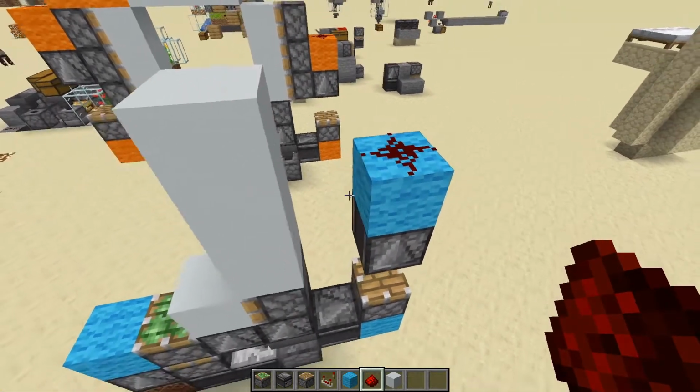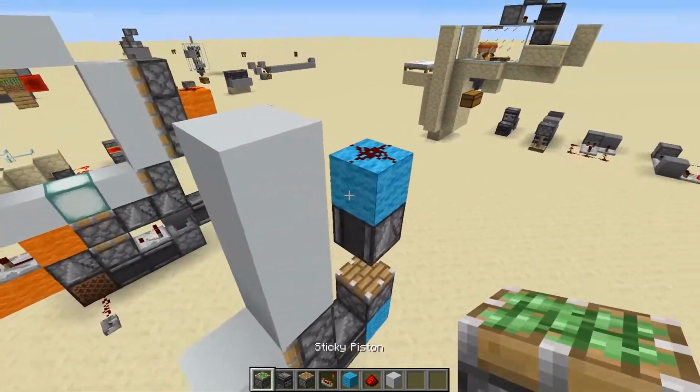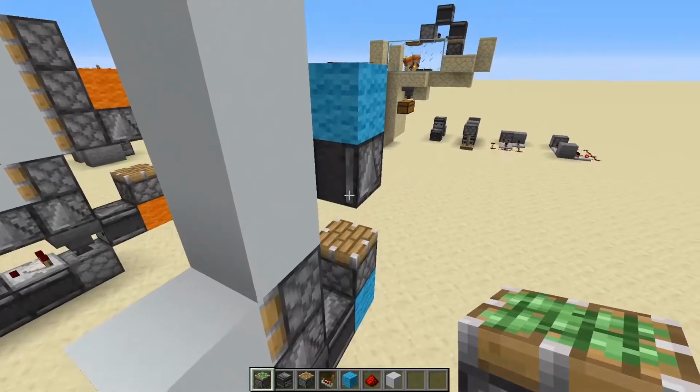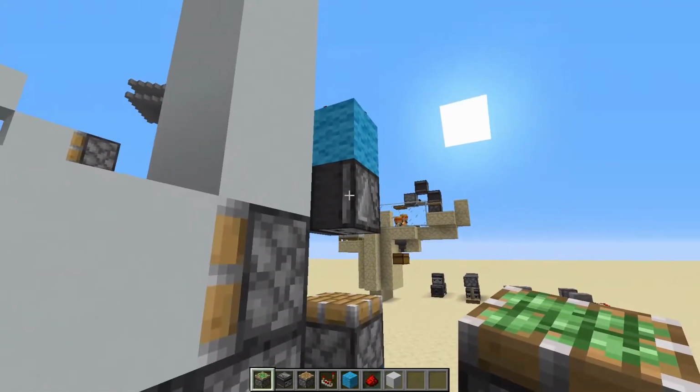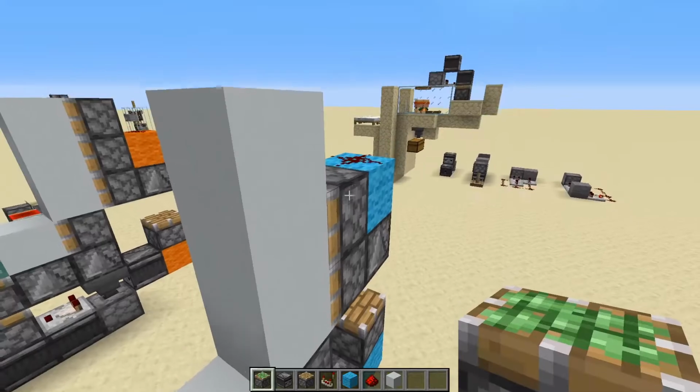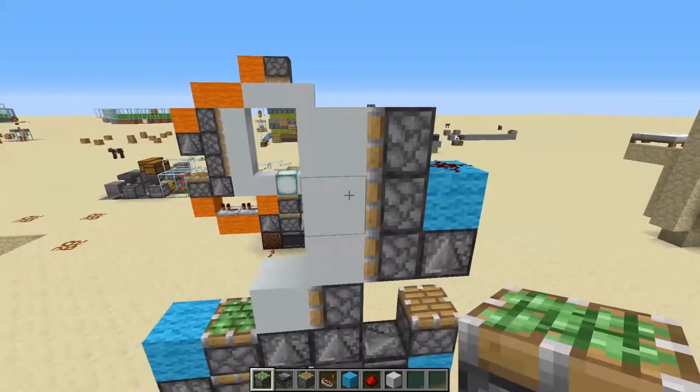like so. Then last but not least, all we need to do is place sticky pistons adjacent to these 3 blocks. So we'll place 1 just like that, 1 like that, and 1 like that, and that's what's going to be able to close that side of the door.